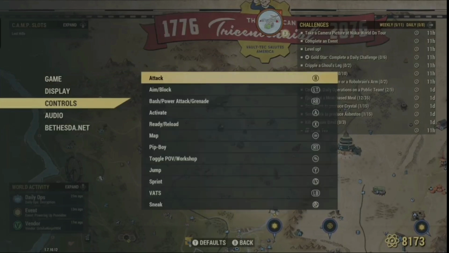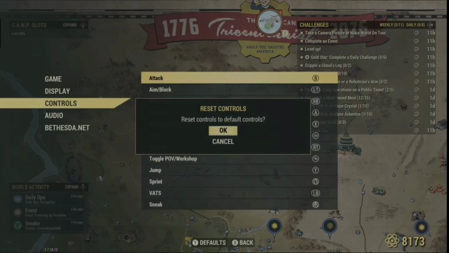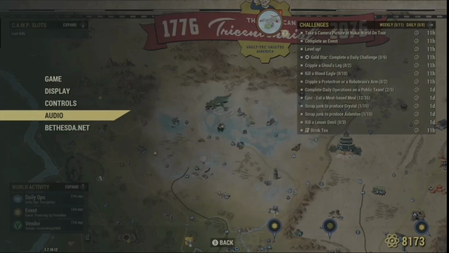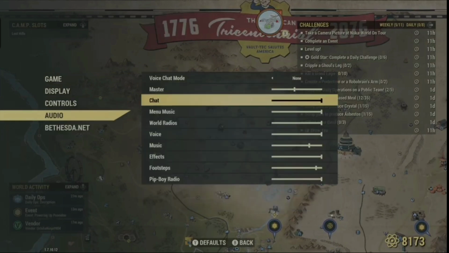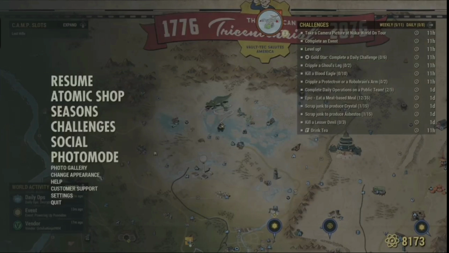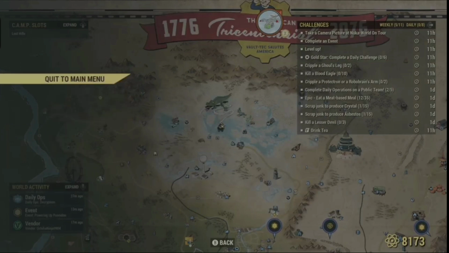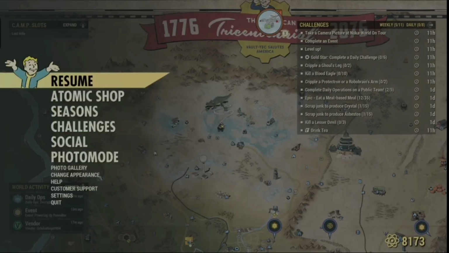Here are all the buttons for your controls, audio, you can mess with that, and then Bethesda.net, which is going to show your account and all that if you need help with contacting Bethesda. And the very last option, which you should always do if you hit anything past 1,000, is quit to the main menu and go touch grass.